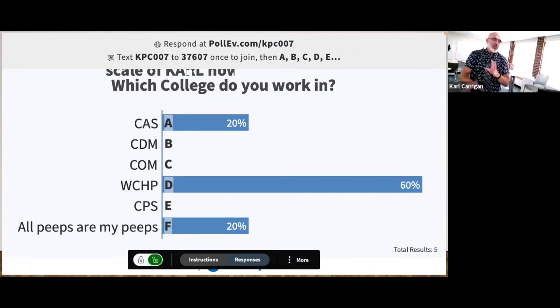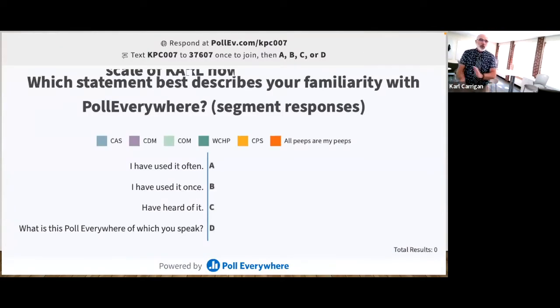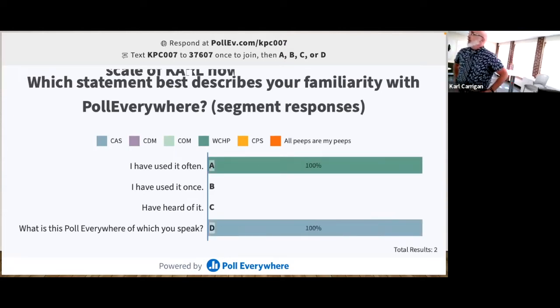And I had set this one up to sort of create teams. So depending on where you answered in this one, I can now track your responses by which answer you've given here. We'll take a look at what that looks like in this next one. I want to find out how you are with Poll Everywhere at this juncture. How's that work for you? Have you used it often, used it once? Have you heard of it? Or what is Poll Everywhere, of which you speak?